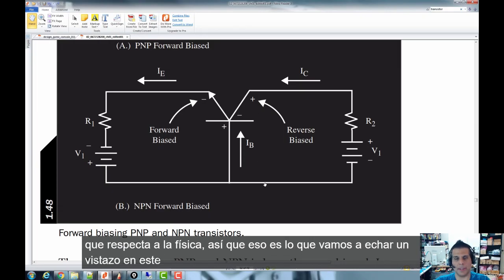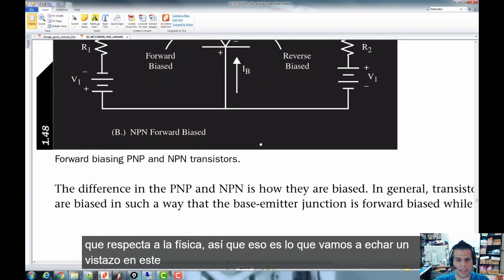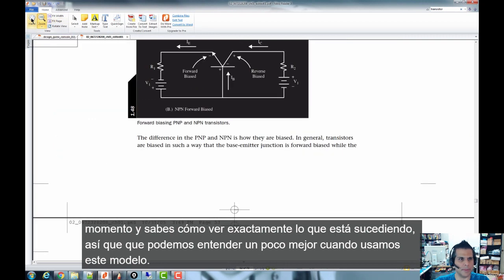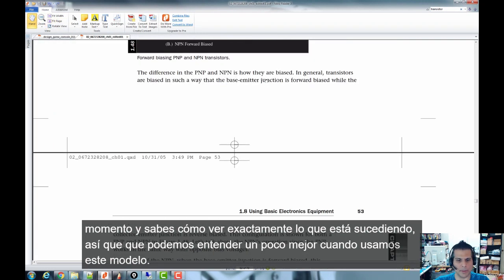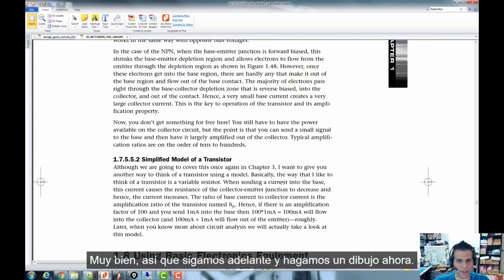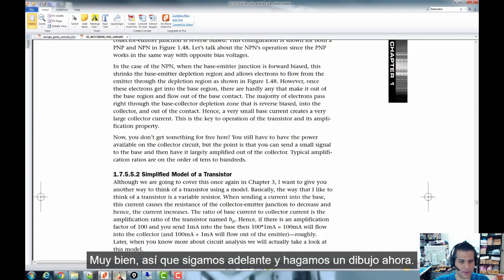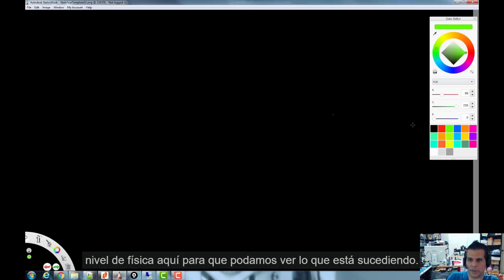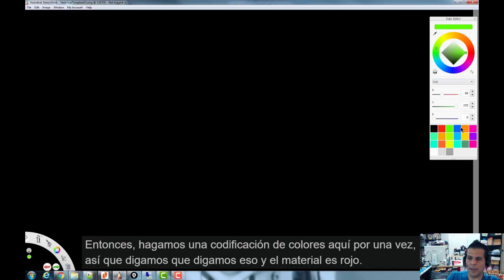So that's what we're going to take a look at right now, and see exactly what's going on, so that we can understand a little bit better when we use this model. All right, so let's go ahead and do some drawing now. What I'm going to draw is an NPN transistor, but I'm going to draw it at the physics level here, so we can see what's going on. So let's do some color coding here for once.